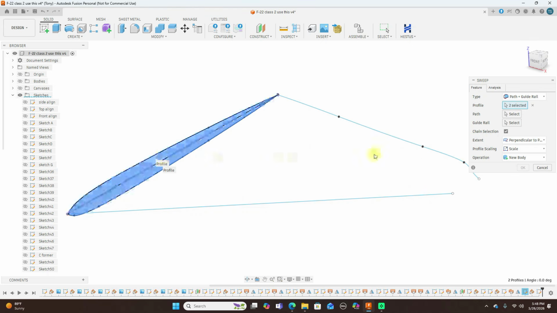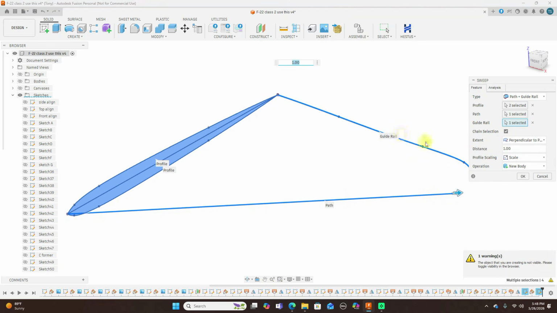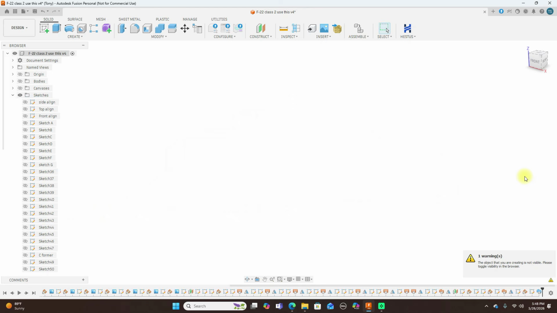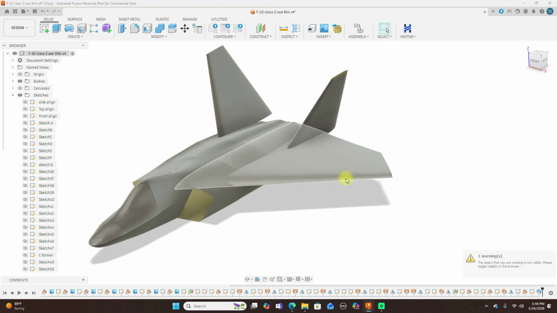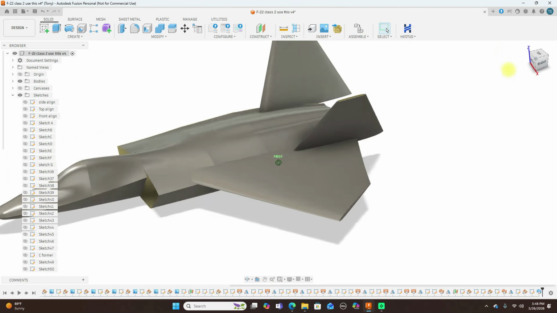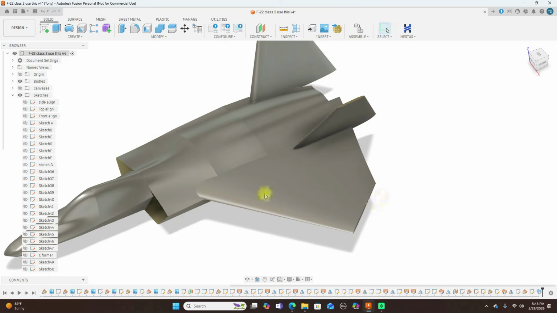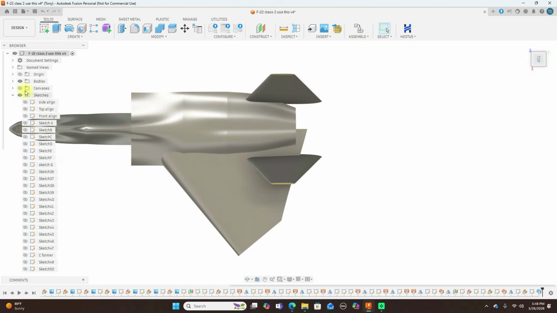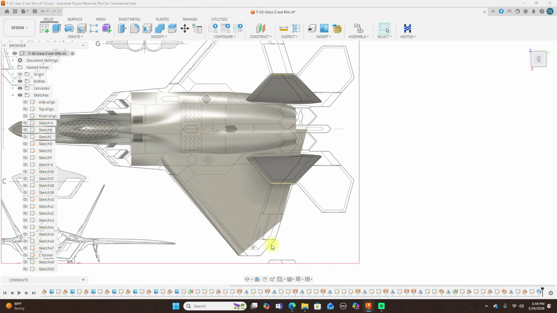Select this path, and this guide rail. Go ahead and click OK. Turn the bodies back on. And here's our wing. And we notice that this is not all the way out. Let's show you what I mean. Turn the canvases back on. This didn't come all the way down here.